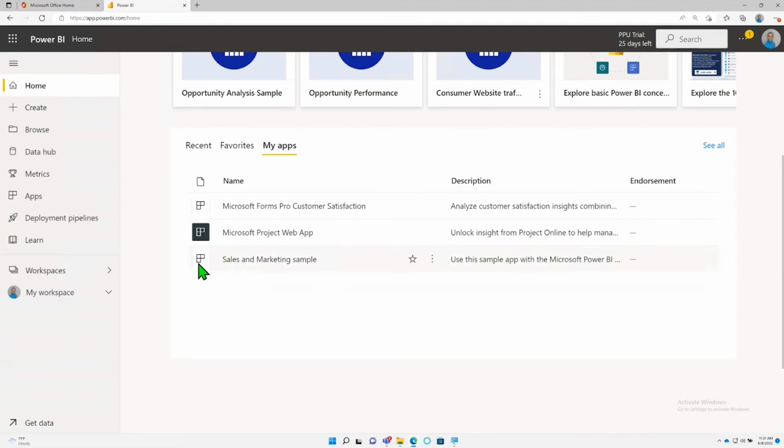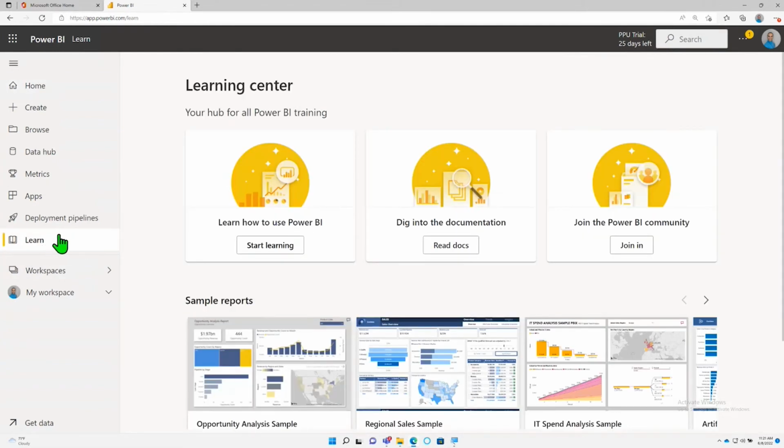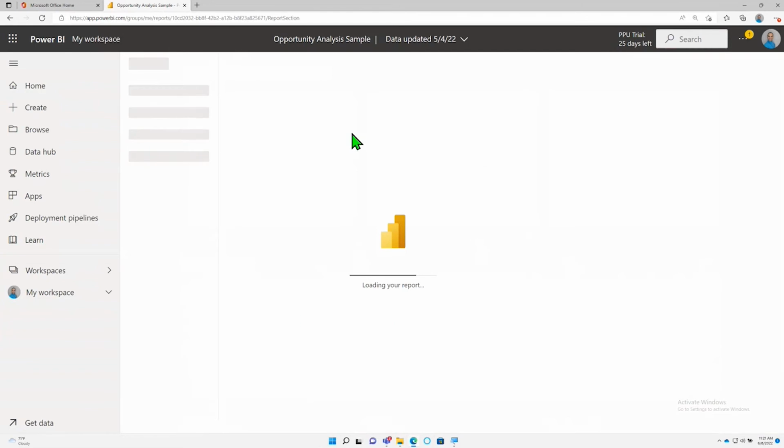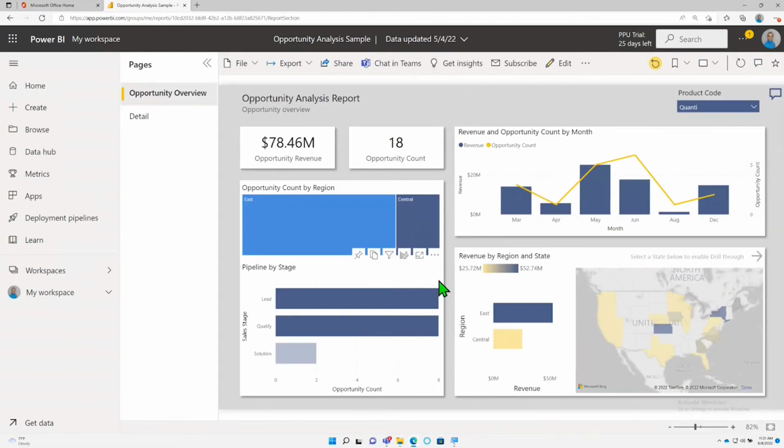All right, so let's go into our learn option right here. What we want to do is choose the opportunity overview in our sample report. Right here, we have this opportunity analysis sample, which again is found inside of the Learn tab, and we're going to utilize it. You should be able to see this in the Learn area, so you can definitely follow along with us today. I'm going to click on that. It's going to load up the report, which has some information already inputted into this sample report.